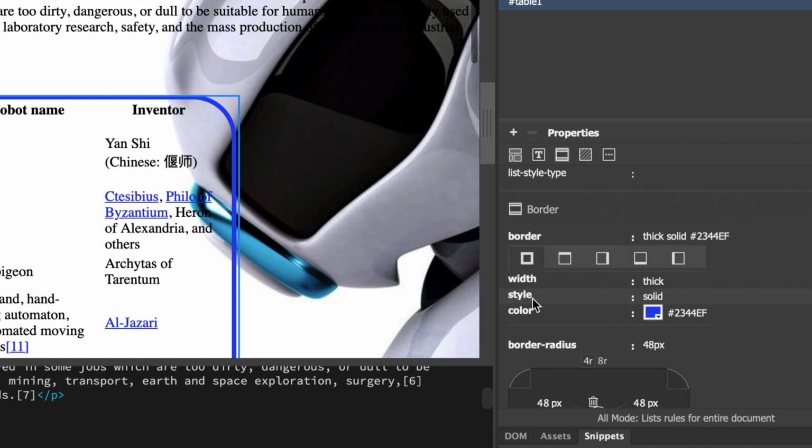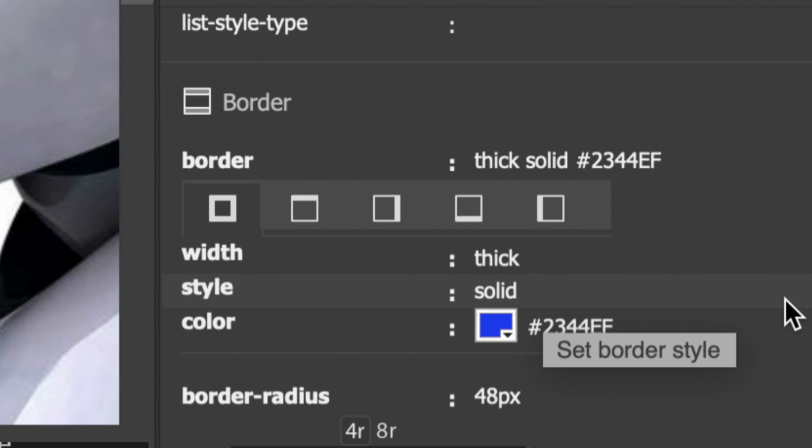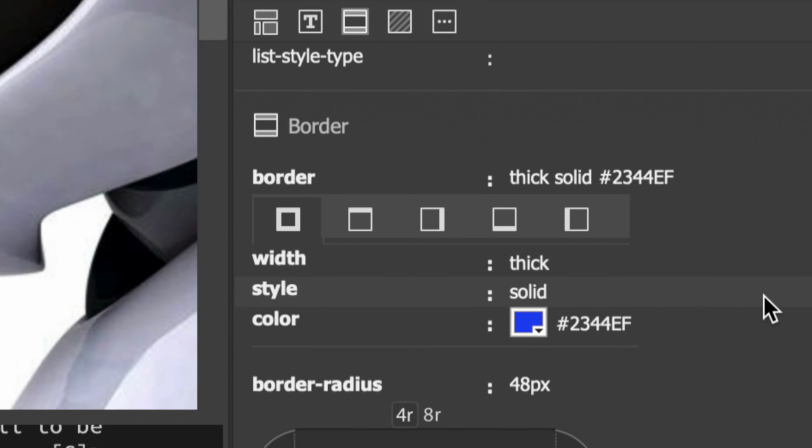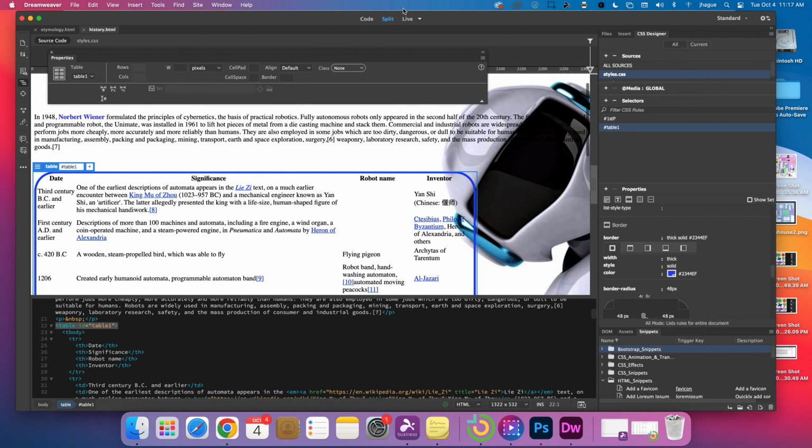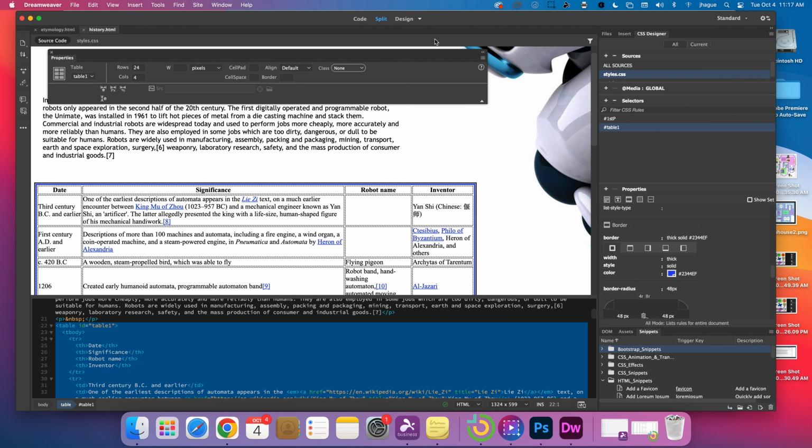Now, here you see width, style, and color. Here's what I have. You can choose whatever you want. If you want thinner or thick, I chose thick, solid, and then I chose a blue color. You can choose any color you want. And then, in order to see it, you've got to choose live view. If you choose design view, you're not going to see anything. But if you choose live view, you will see something.